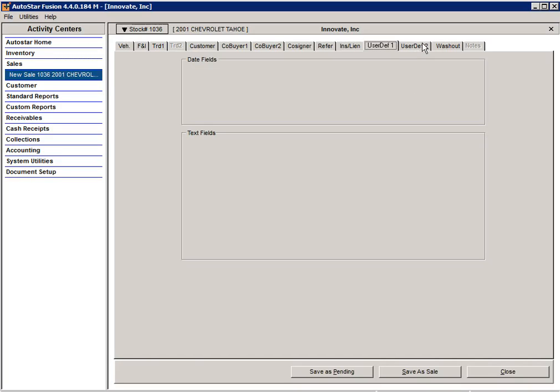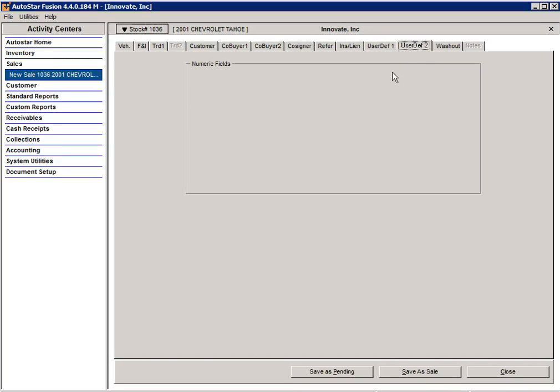The second user-defined tab is going to allow you to put in numeric or monetary information or create those types of fields and then define them in your company setups and populate them with information as you move through the process.